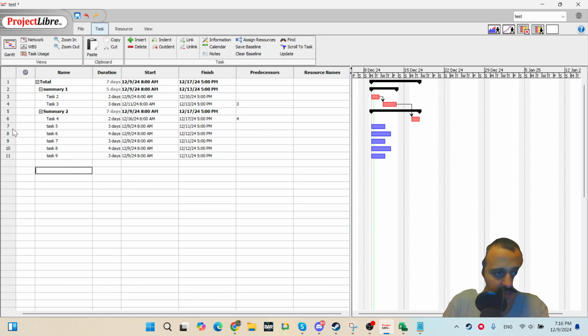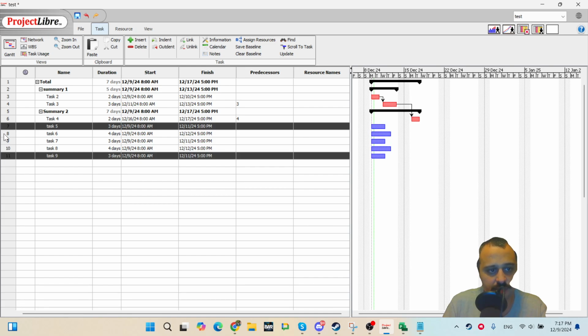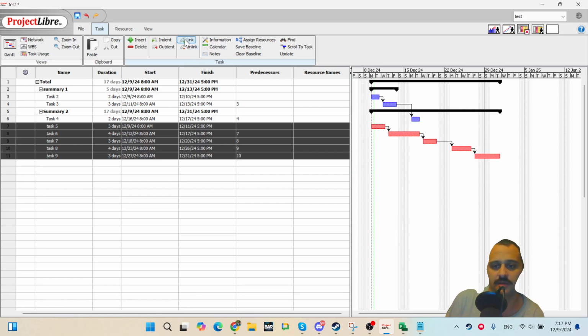Let me try this. Select this one, hold control on the keyboard, select, select, select, select. I want to see if it can create the links based on the sequence of the task selection. It is helpful in project scheduling when you know the sequence, when you select the sequence of tasks and then ask the software to link them.